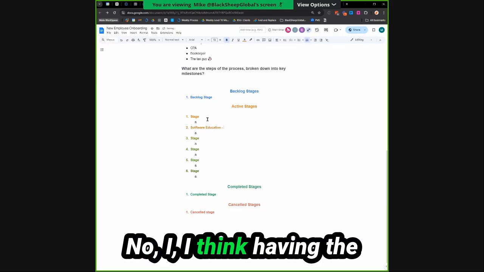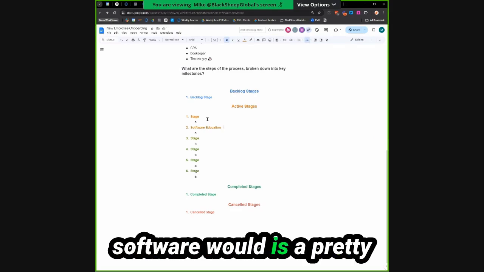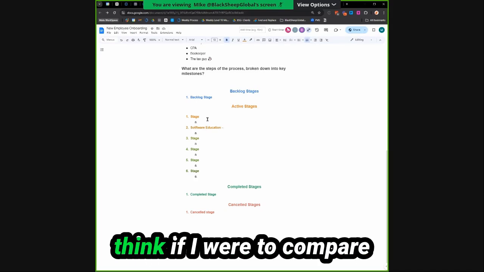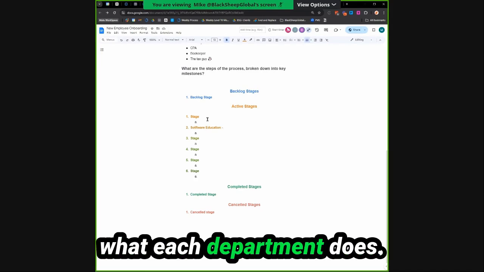Yeah, no, I think having the fundamentals down and creating a space for each software would be a pretty good way to look for it. If we were looking at property management, I think if I were to compare it, I would like to know at least the general concept, what each department does.